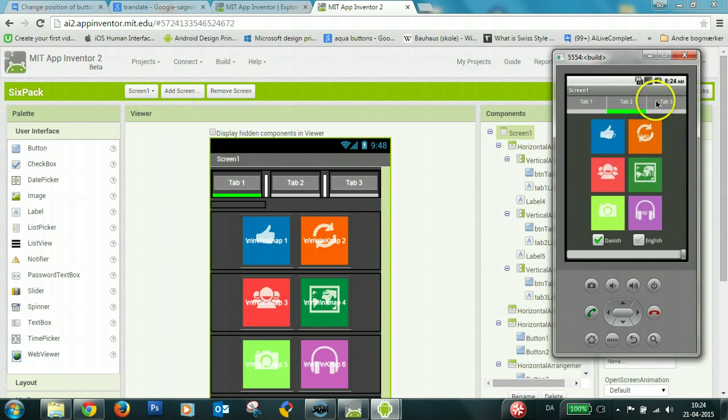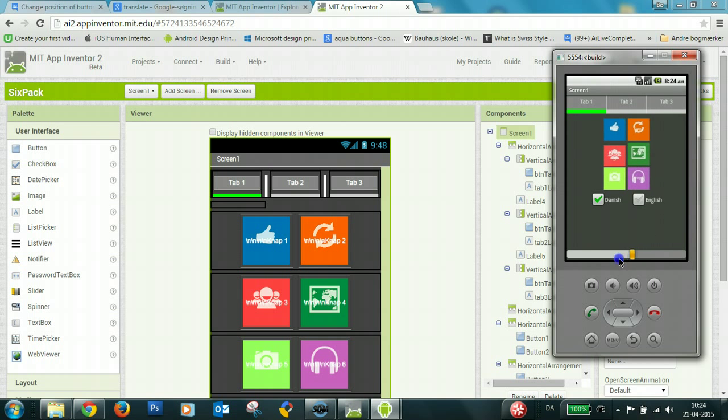Tab 1, tab 2, tab 3 is just changing the numbers here, but it could be 18 different icons I have here. So I have knapp button 7 to button 12 here, button 13 to button 18 here, and button 1 to button 6 down here. And I've also made this app responsive, so when I move this slider, I change the width and the height of the buttons according to the level in this slider.